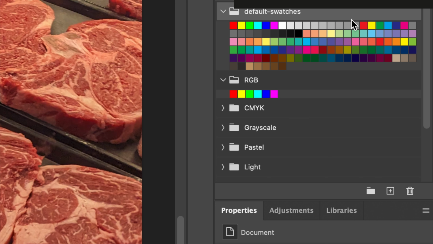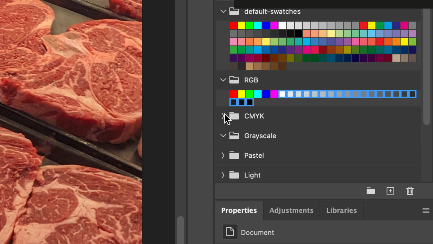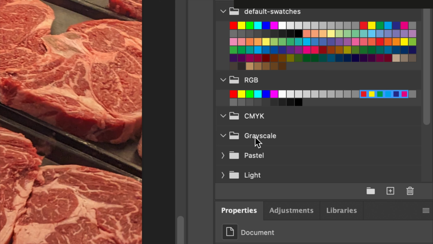If you want to manually recreate this, you can simply twirl out these swatches, select the Grayscale swatches, click the first one, hold Shift, click the last one, and then drag them up to the RGB swatches. Then twirl out the CMYK swatches. You'll notice that the CMYK are not exactly in the same spot, so they need to come over to right here. And then they're in the right spot.